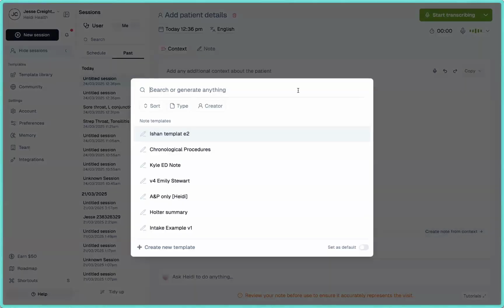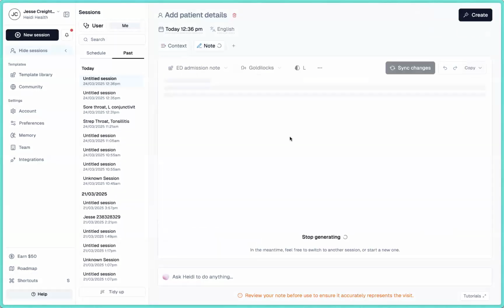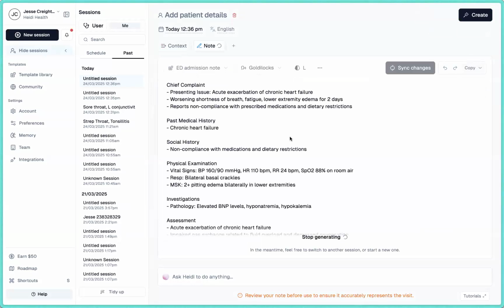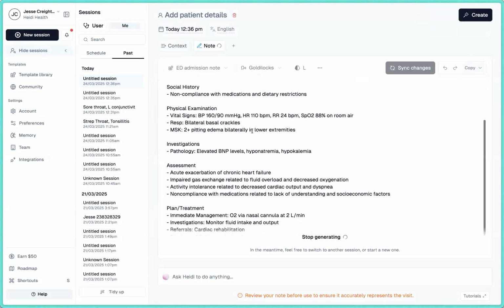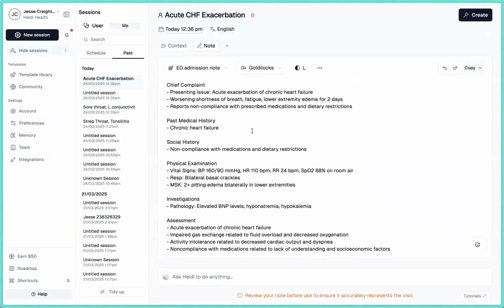I can now create an actual note, either using a template, right? Or just telling Heidi what I want. So maybe I want an admission style note from this visit, right? So I've got an admission note style template, and Heidi's now going to transform all of the information that was in that initial document into the format I want. So that's a quick one on how to use context.